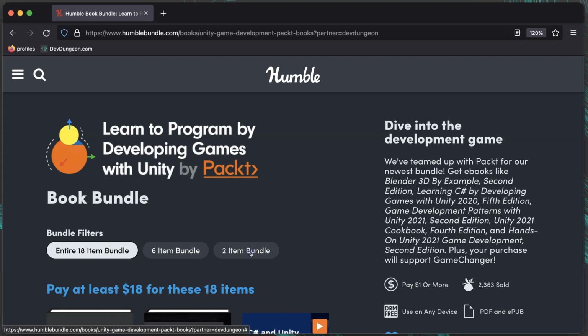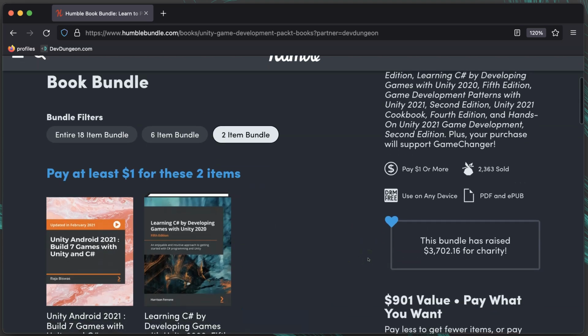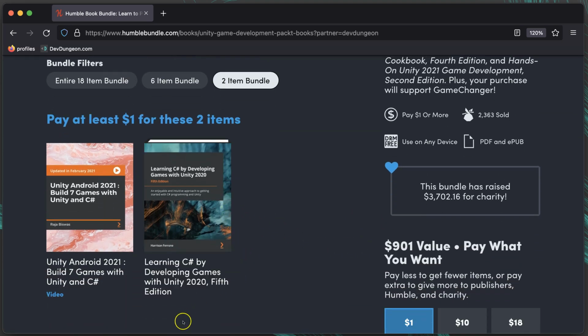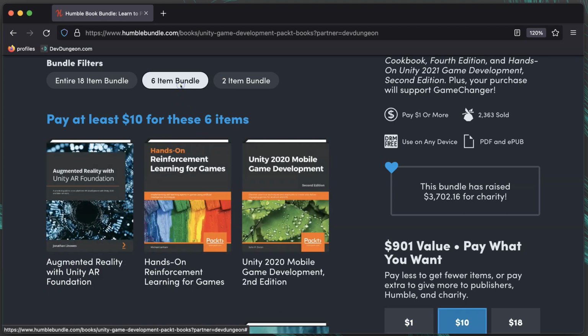The $1 bundle comes with the book Learning C Sharp by Developing Games with Unity 2020, and a video course, Unity Android 2021. Build 7 games with Unity and C Sharp. If you're just getting started, this $1 bundle is a great starting place. The next level of the bundle is 6 things for $10.